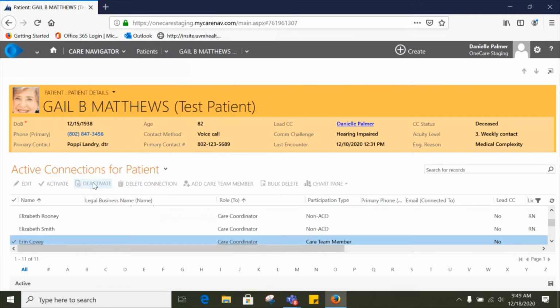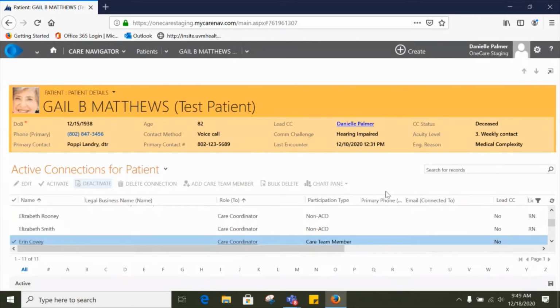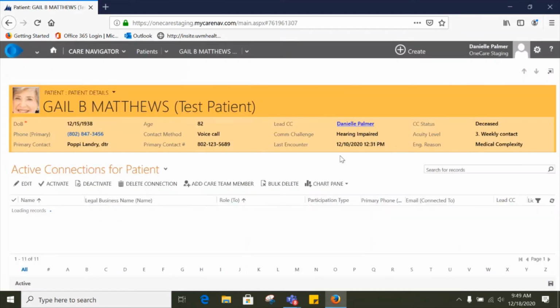And then you have to enter a reason for removal. I'm just going to put staffing change. Okay. And then care team member was deactivated and a notification is sent. So that would be, again, received in an email to let that person know that they were removed.